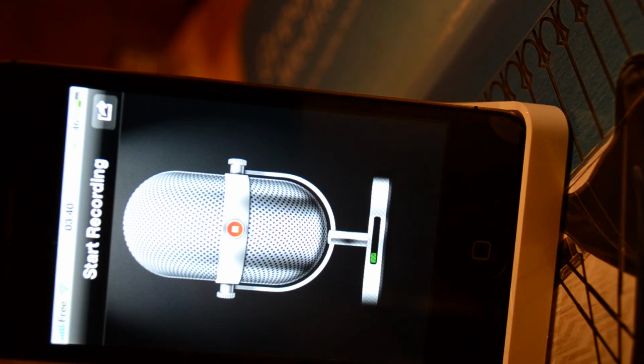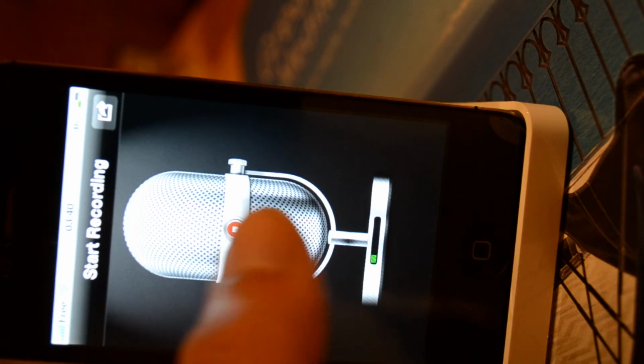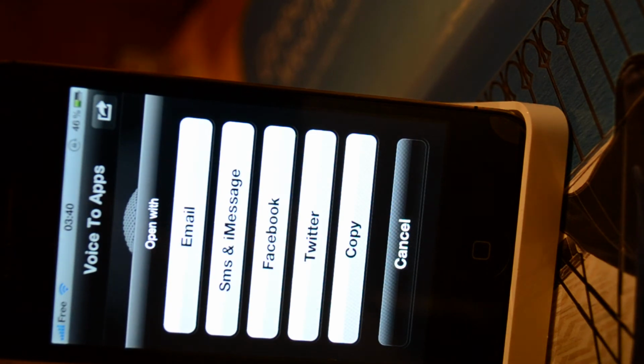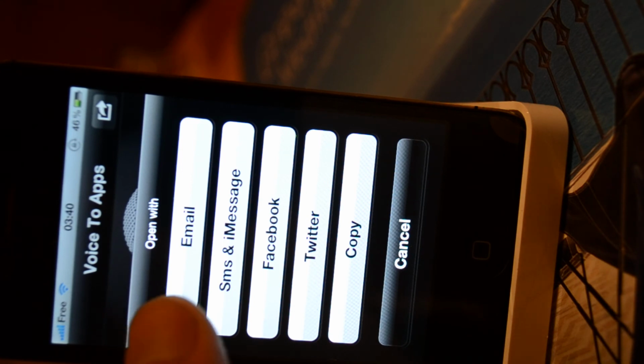The voice dictation application is a fantastic way to save time. And we're going to save it, and here we have multiple options that we can send the voice to: email, SMS or iMessage, Facebook, Twitter, or copy it to our favorite apps. Then I'm going to send it just to email.